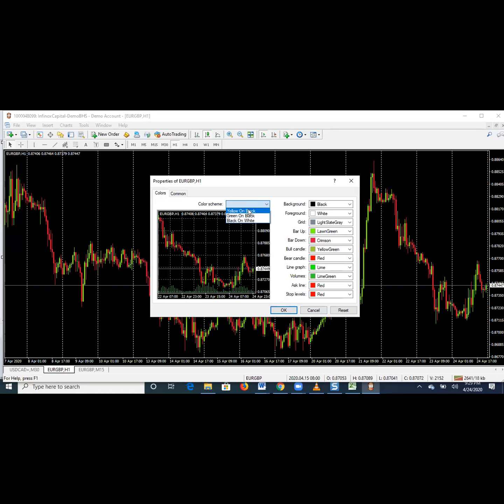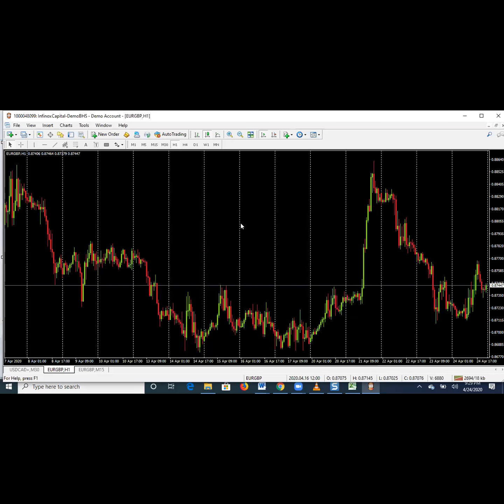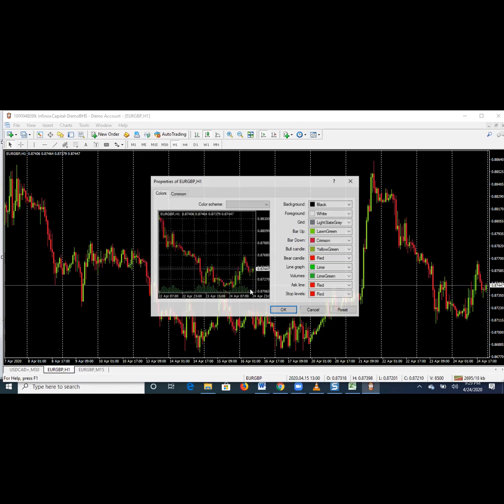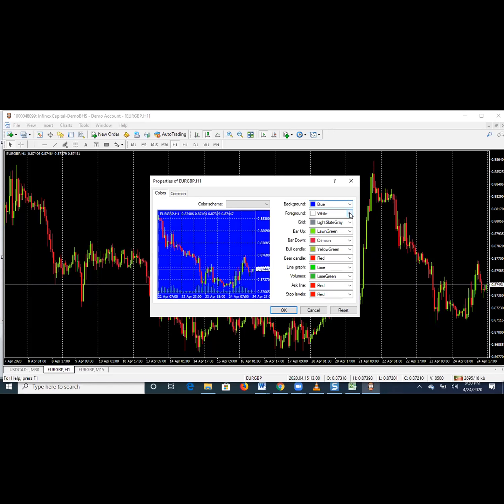If I say yellow on black, notice this black screen inside this window. It changes to yellow on black, right? If I say green on black, it changes to green on black. If I say white on black, it changes to white on black, right? It does anything I want it to do. So if I want a custom-made one, then I can come here and say, look, I want my background to be blue, right? And I want my foreground to be black, something like that. I want my grid to be something else. Just go play along with them.